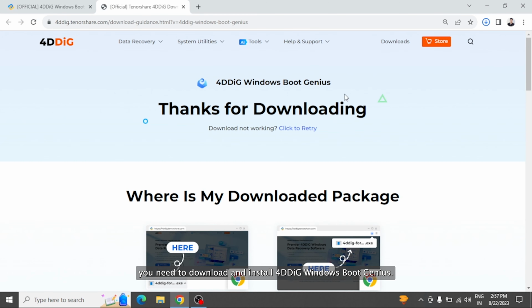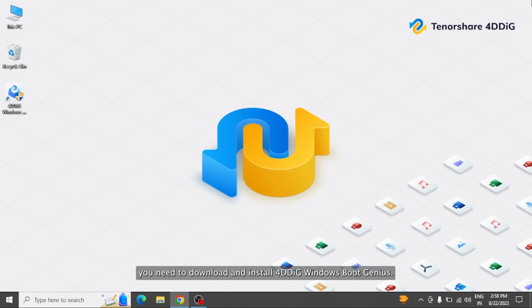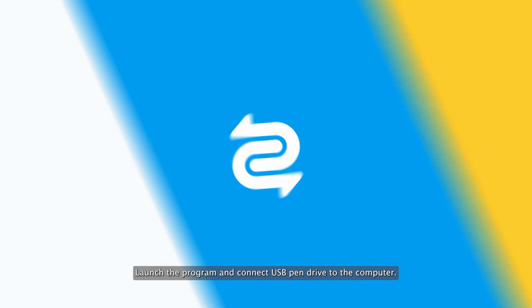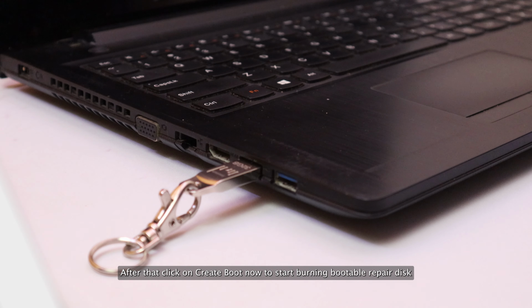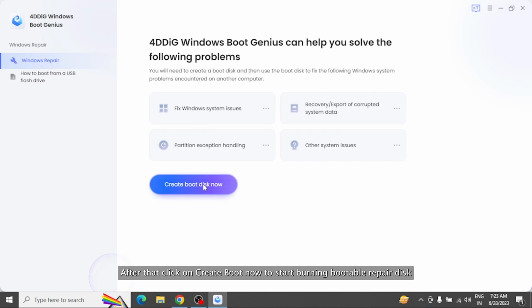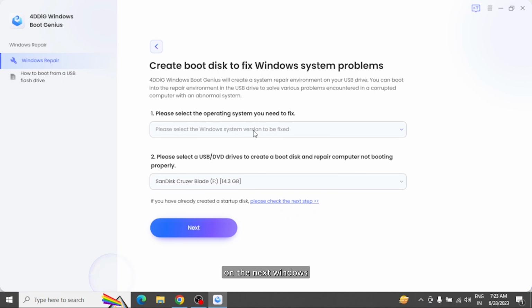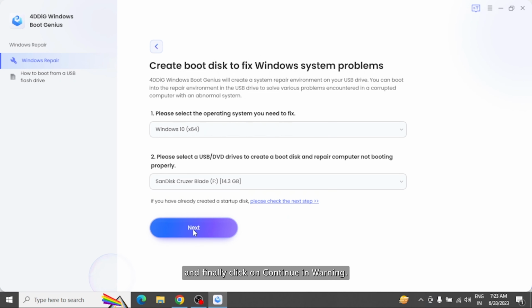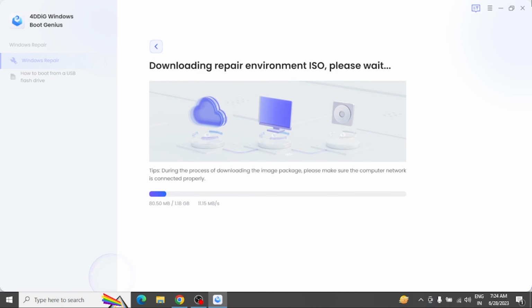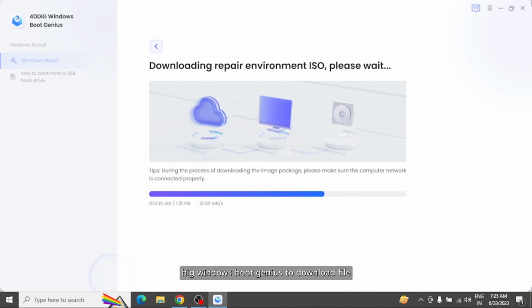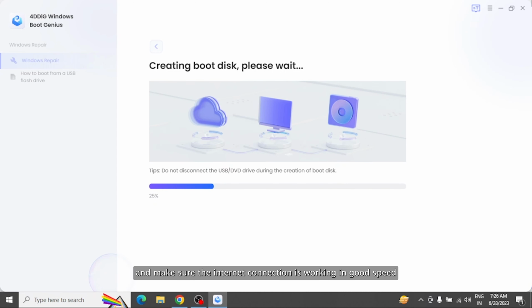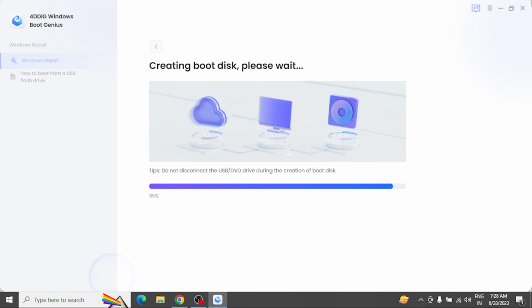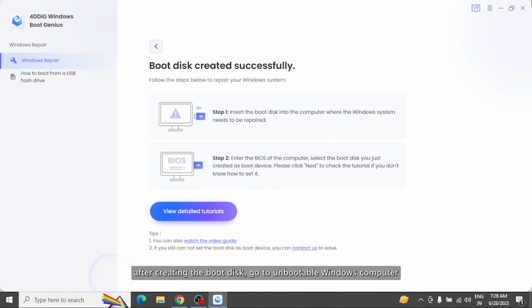To repair an unbootable Windows hard drive, you need to download and install 4DDIG Windows Boot Genius. Launch the program and connect a USB pen drive to the computer. After that, click on Create Boot Disk Now to start burning the bootable repair disk. On the next window, choose the desired operating system and boot disk and click on the Next button, and finally click on Continue in the warning. Now, wait for 4DDIG Windows Boot Genius to download files and make sure the internet connection is working at good speed. After creating the boot disk, go to the unbootable Windows computer to start booting.